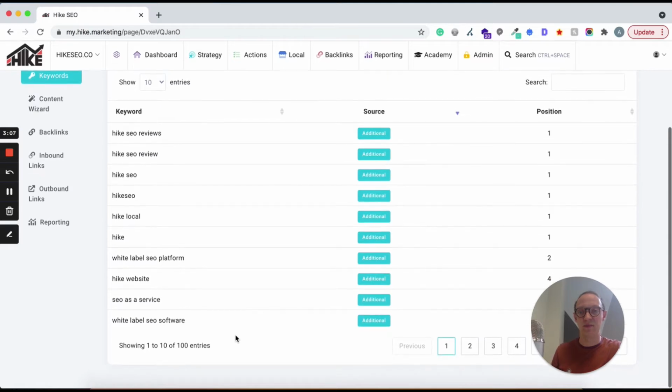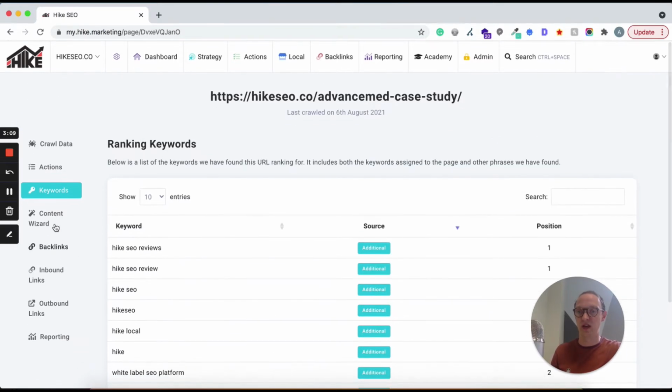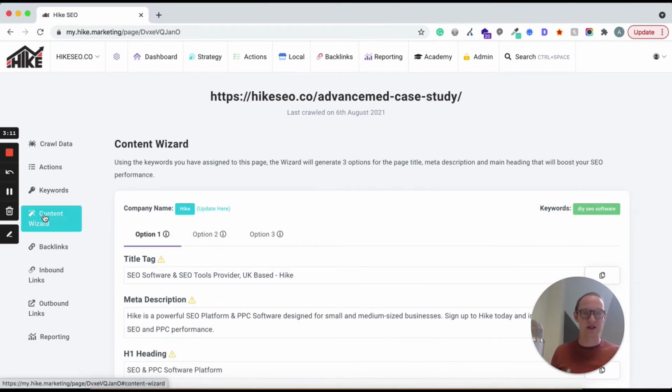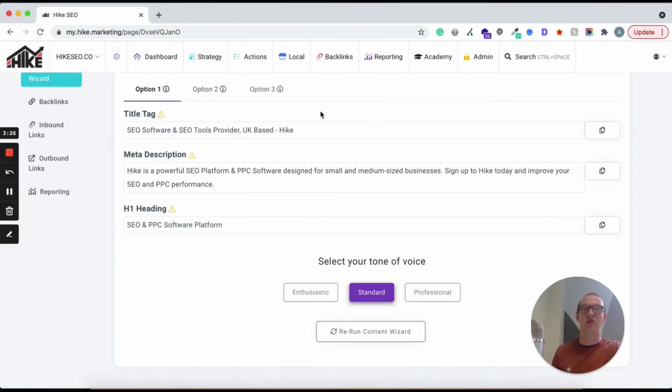So we can actually see here, this page ranks across a lot of keywords. Content Wizard. So we rolled this out last month. I'm going to talk about this in a minute because we just rolled out an update. Actually, I'll do it while I'm here. Why not? So you'll be able to use the Content Wizard now on every single page. You do have to assign keywords to the page, but this is an area in which you can find it. So it'll give you your option 1, 2, and 3 once you've run it.